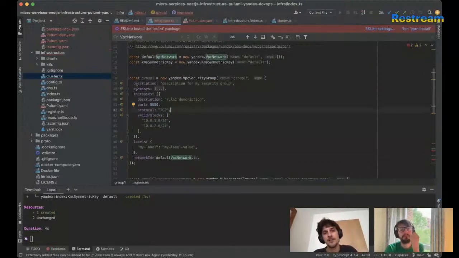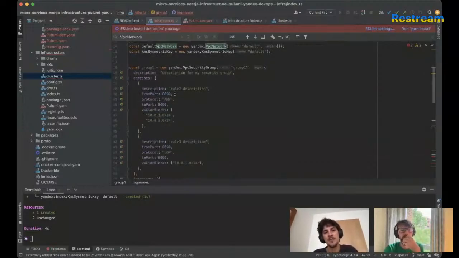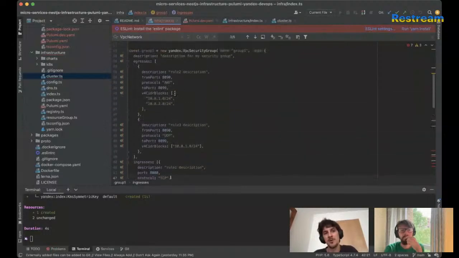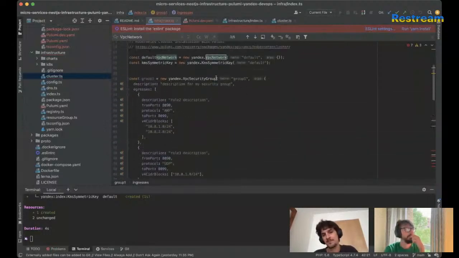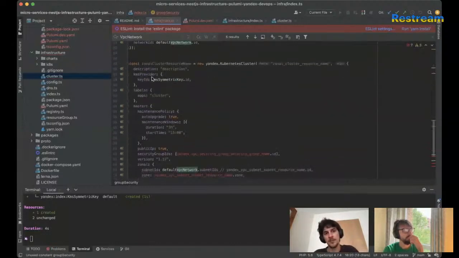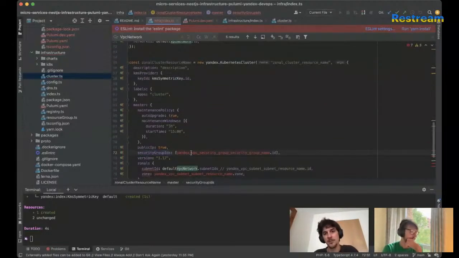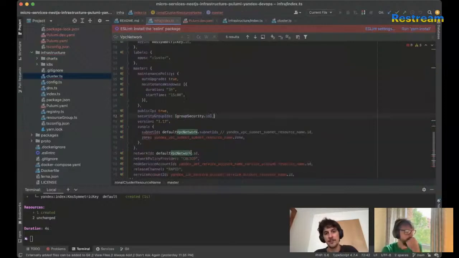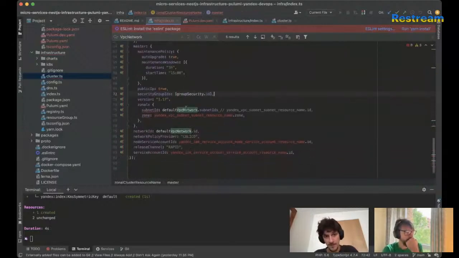Let's try this creation again. All these blocks are basically copied from the Yandex Pulumi examples. So here, can we see security groups ID? Here it is. Few more things left. Zonal.